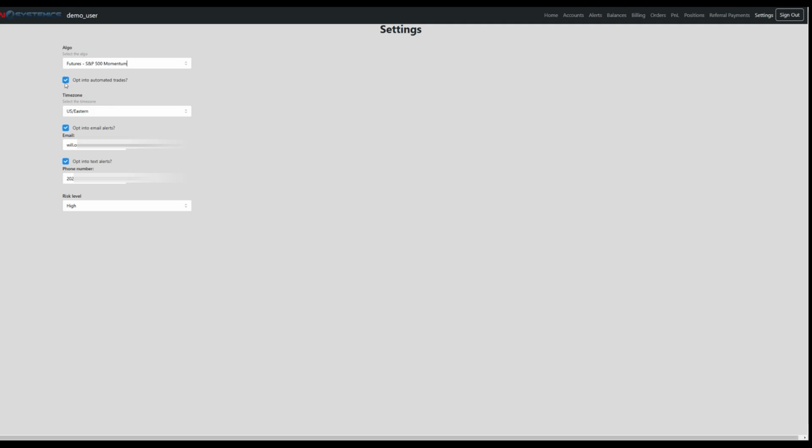All right, so if you want the bot to place trades on your behalf, just feel free to check here, opt in to auto trades, just check. This is your time zone. If you want to opt into emails, you just check there. If you want to opt into text alerts, you put your phone number, and then you select the risk level that you want.